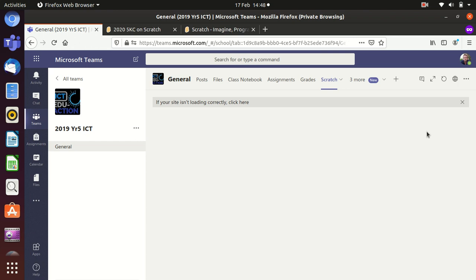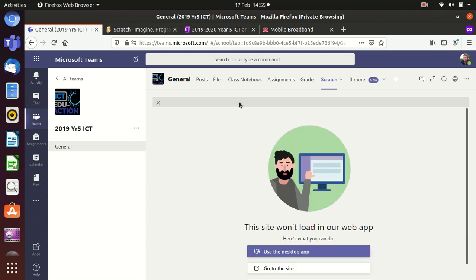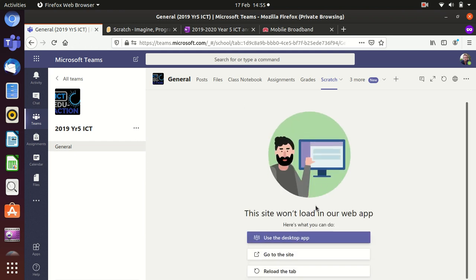Wait for it to load up. Okay, this is still not loading, but not to worry. Normally it would appear here, but I wouldn't recommend you using it in this space anyway because it's quite a confined space. So the Scratch link is useful here. But then it says here, if your site isn't loading correctly, click here. So if we click on here, it gives you an option to either reload the tab or go to the site.